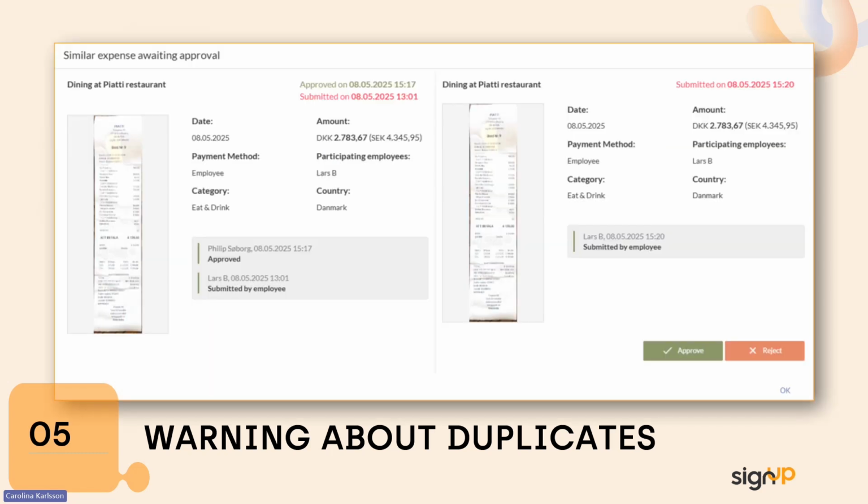And if you click on that message, it opens a comparison view, and it shows both the already posted expense and the new one. So from here, you can quickly review the details and approve or reject the submission depending on if it's correct or not. So it's all in one place with just a few clicks.